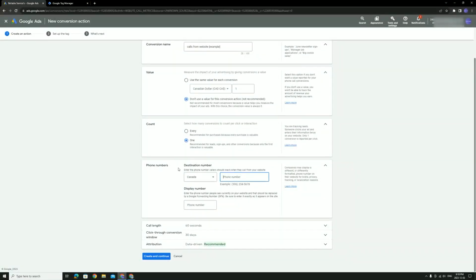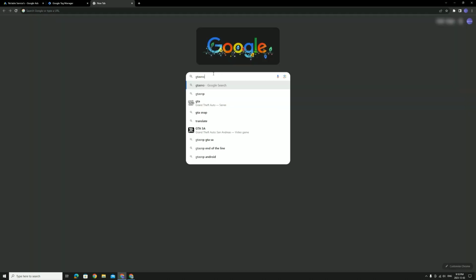Next would be the phone numbers. In that case, you would need to add the destination number and the display number over here. So in our case, it will be in Canada with the phone number being 647-471-6783. Okay, once we add the phone number, make sure that it is correct. We need to add the display number. So this is how the number is displayed on the website.